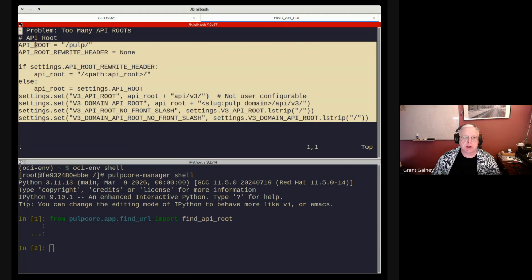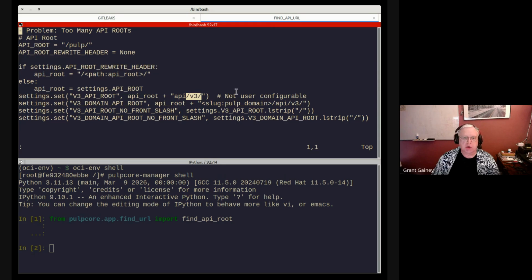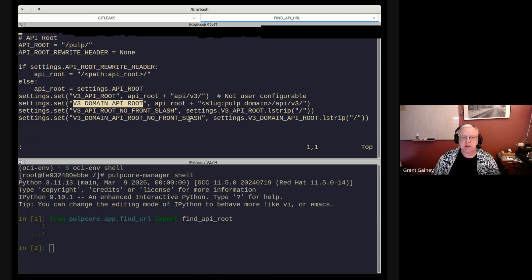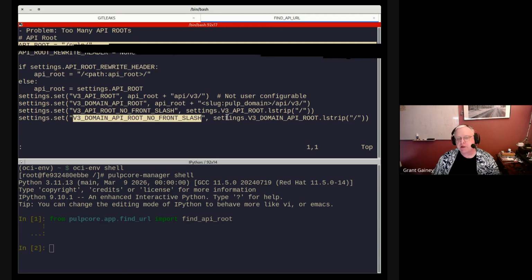You can see the current state of our settings.py file. API route is what the user can actually set, and are we going to rewrite the header is another thing the user can actually set. And the rest of this is manipulation of those two and creation of a bunch of very, very specific settings. As you can see, they've got things like, we assume that it's always going to be v3, and we've got a special one for domains and a special one for domains that doesn't have a front slash, and it's really difficult to keep these straight.